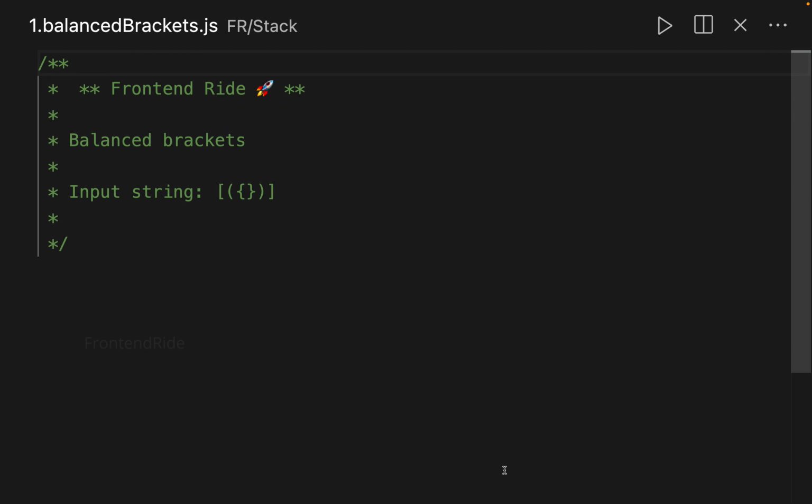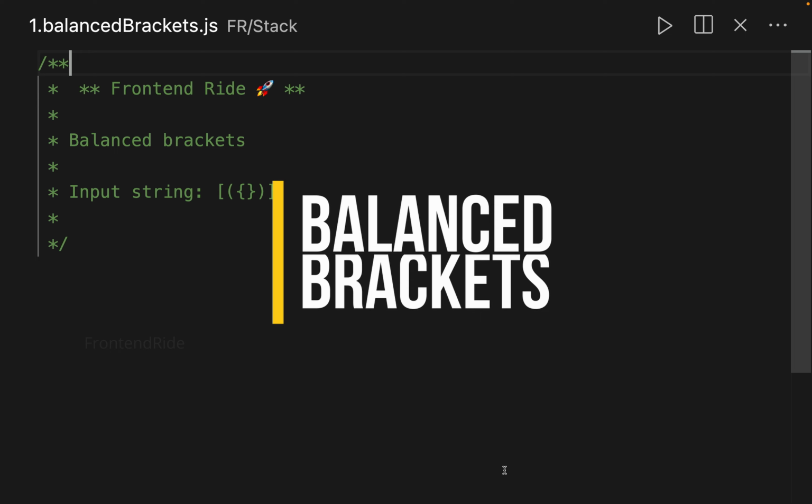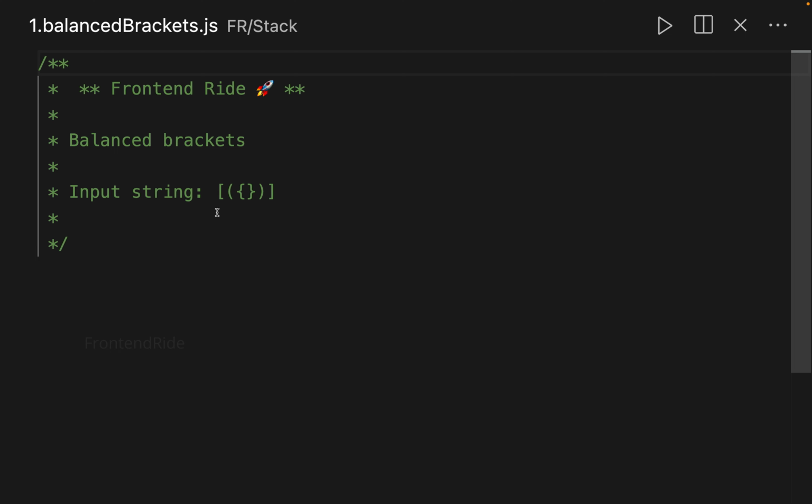Hello everyone. Today we are going to see about a JavaScript interview question called balanced brackets. In this problem, we will be given an input string which contains opening and closing brackets, and we need to figure out whether the given brackets are balanced or not, which means every opening bracket should have its consecutive closing bracket at the right position, and the string which we have here as an example is completely balanced.